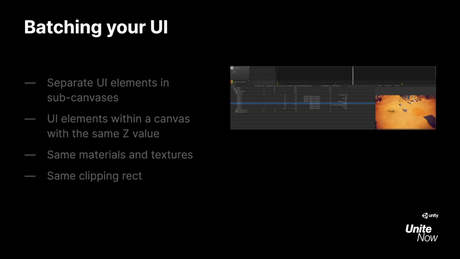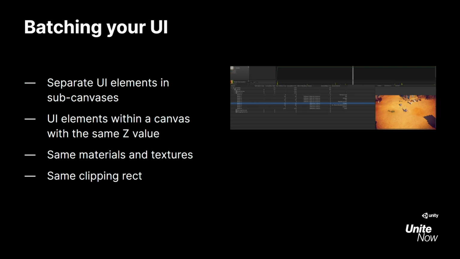The recommendations here are pretty straightforward. It is recommended to separate your UI elements in different canvases based on how frequently you update them. Also, all the UI elements within a canvas should have the same Z value, so you don't break the batching. They need to have the same materials and textures. You can animate your shaders or your materials, and these won't break the batching. So if you need some effects there, you should be good to go. And the objects should be using the same clipping rate.